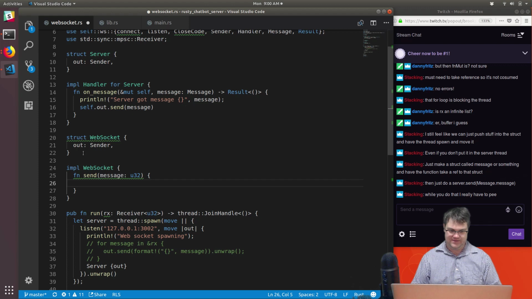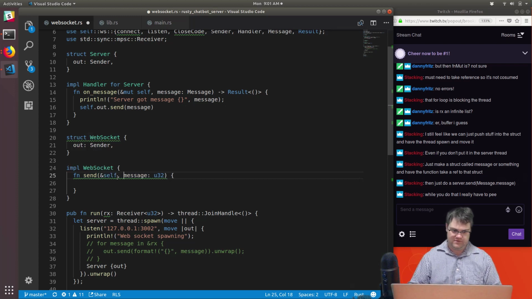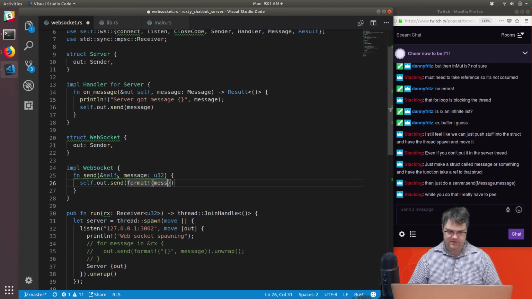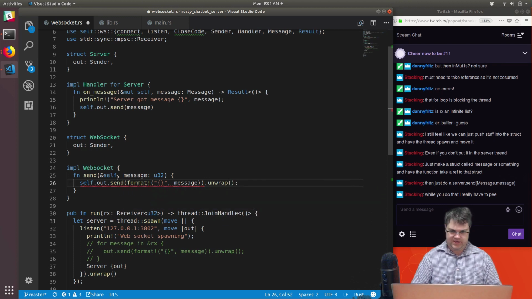Send. Then send is also going to take a reference to self. I'm going to do self.out.send, format the message, dot unwrap, like that.